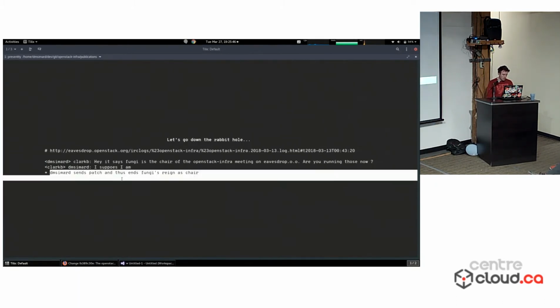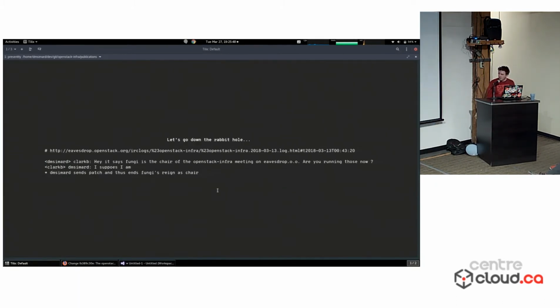So we sent the patch, and we ended Fungi's ring as a chair. He wasn't actually doing that still.